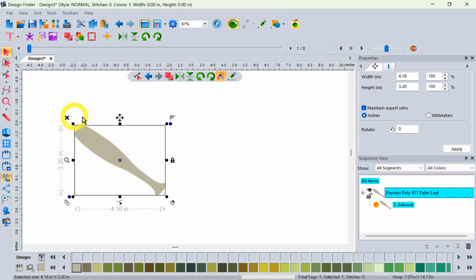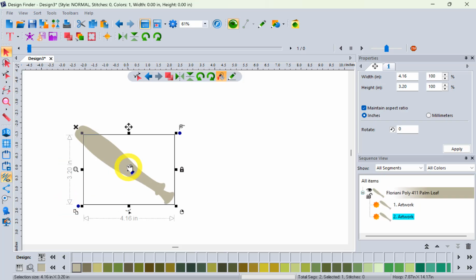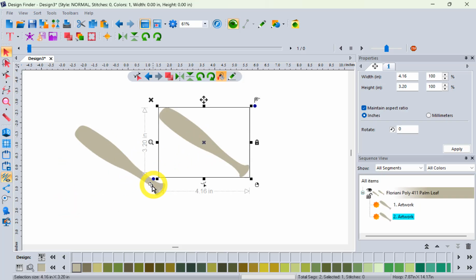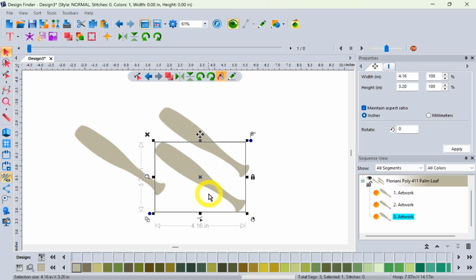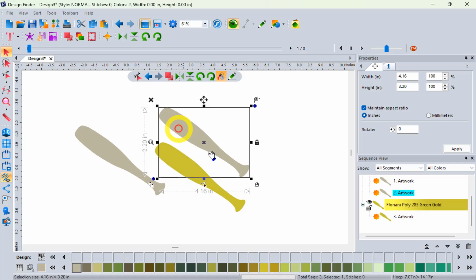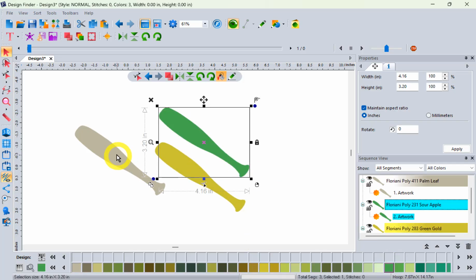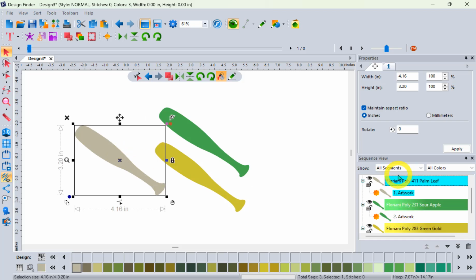The icons around the outside. So starting from the bottom left, this one is copy. So when I click on copy, it will make a second baseball bat, and I can simply use that to make multiple baseball bats. Let's go ahead and change their colors. So I'll select a bat and then click on a color. And so now we have 3 different baseball bats, and we can see them all in our sequence area, and they all have a different color.